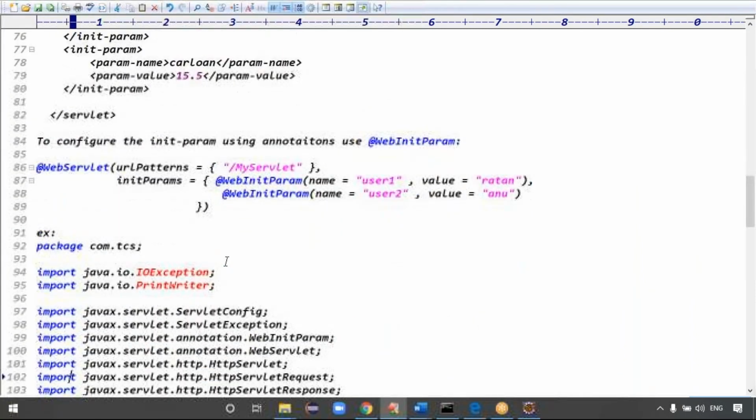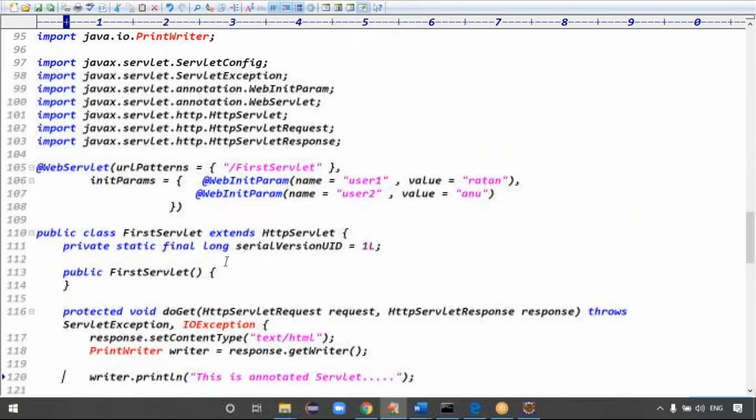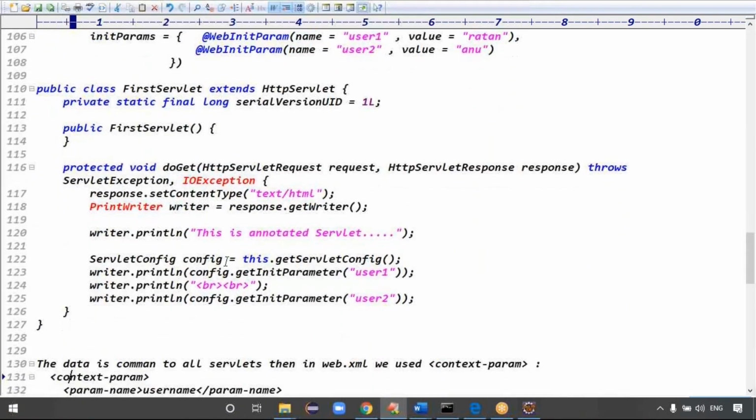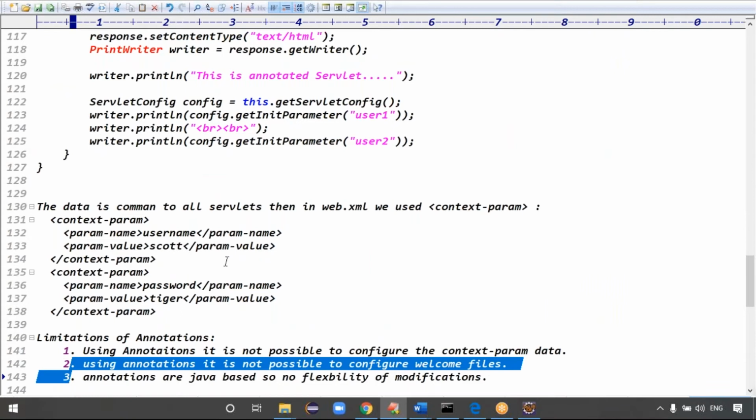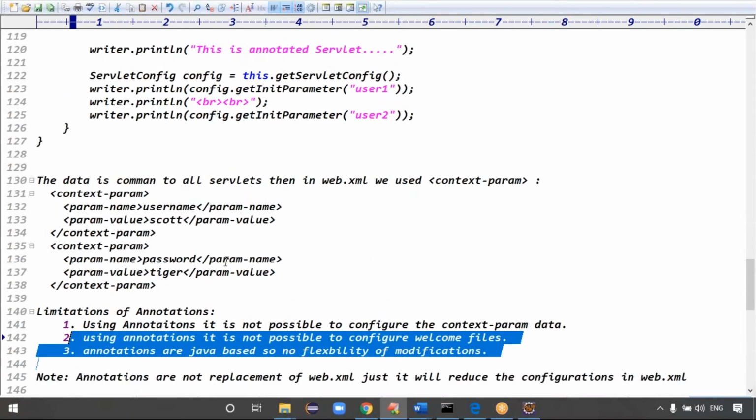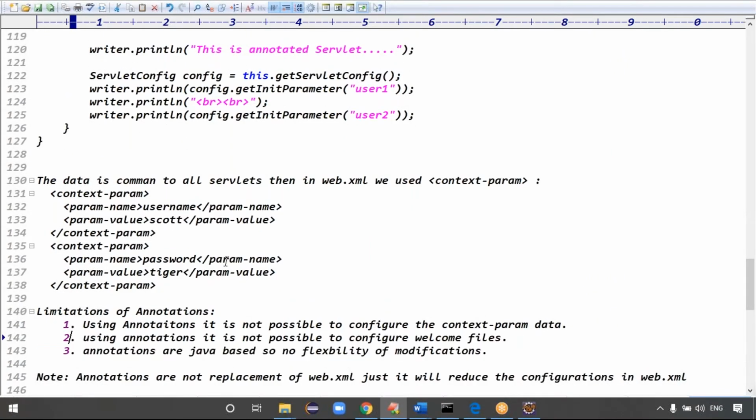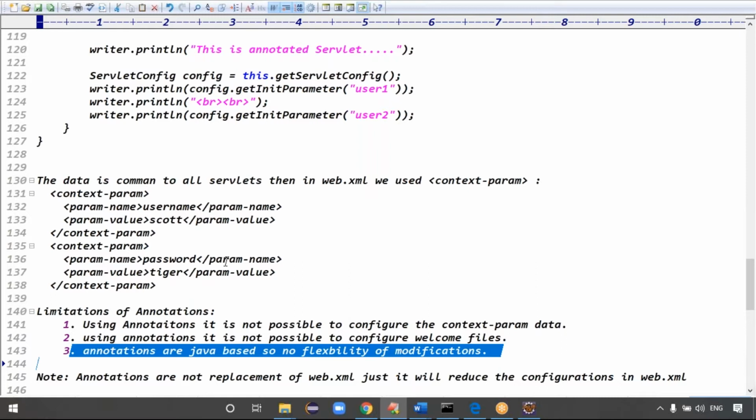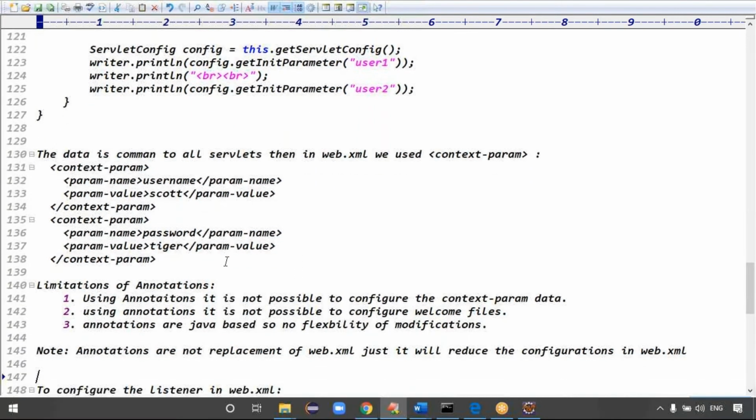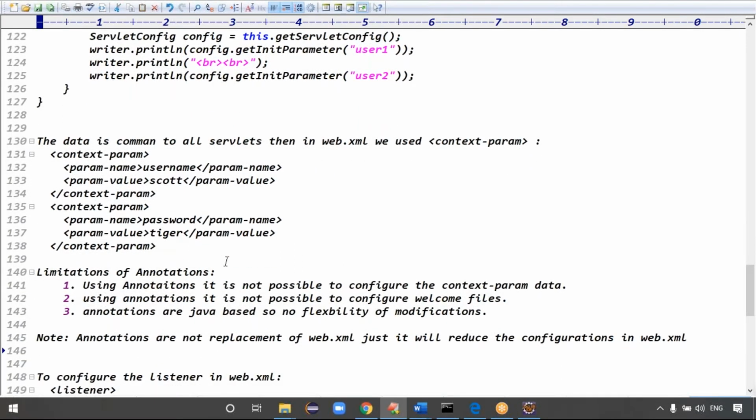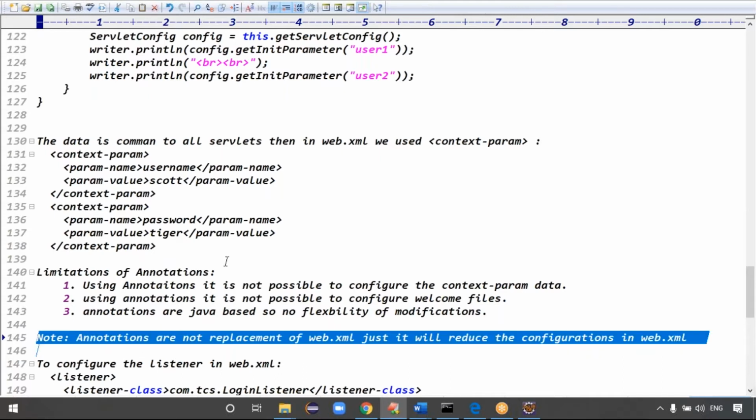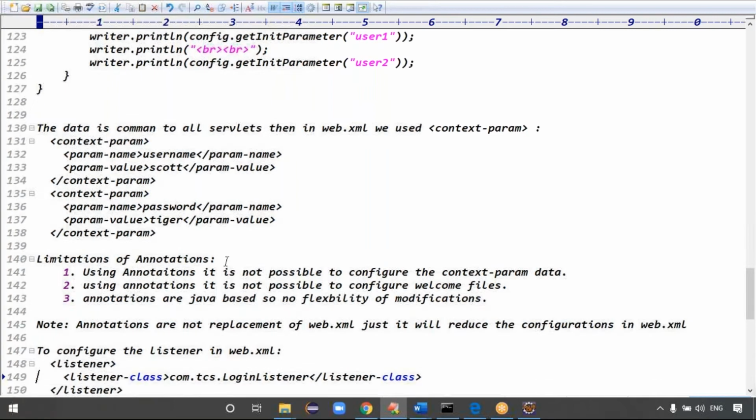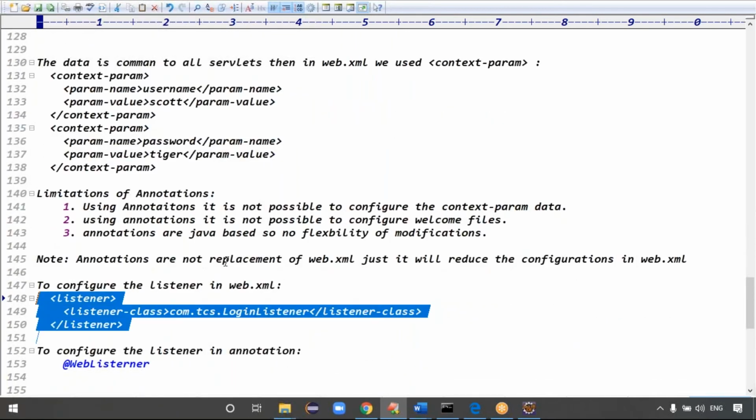Okay, are context parameters possible or not possible, guys? Context parameters are not possible, and XML welcome files are not possible. Annotations are not flexible to modifications, guys. Annotations are Java based, so no flexibility for modifications, right? Exactly. Annotations are not a replacement for the web.xml file, guys. They will just reduce the configurations in the web.xml file, right? Exactly. Is it clear now?